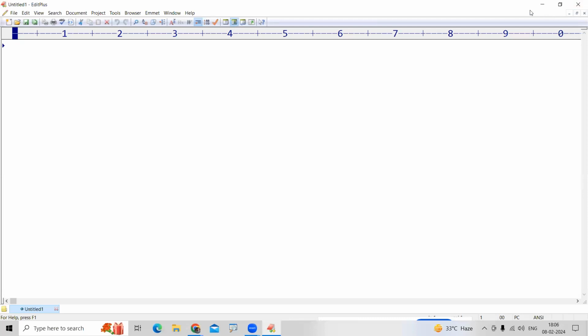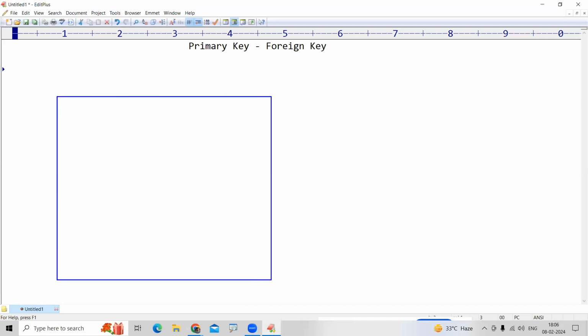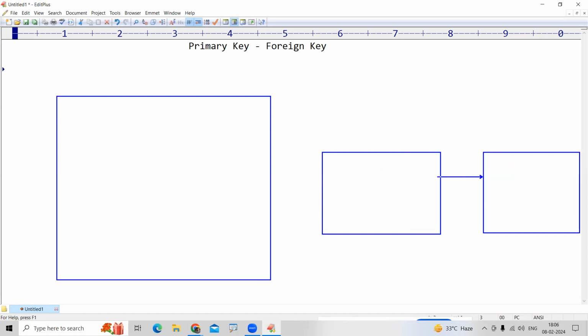So in the last session, we discussed the relation between a primary key and a foreign key. Here, in a primary key foreign key relation, we are dividing one large table into small individual tables, and we establish the relation between them using a primary key column as well as a foreign key column.